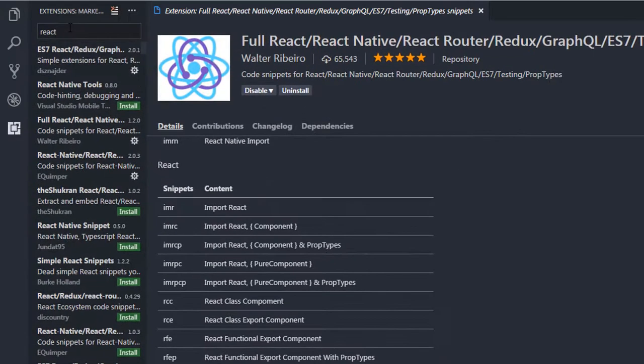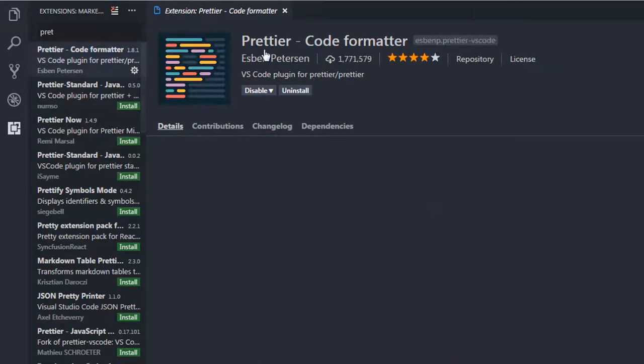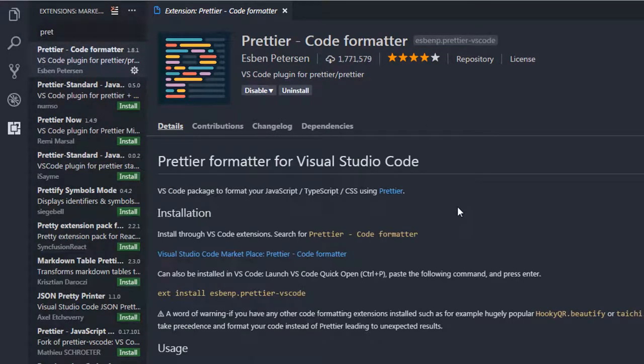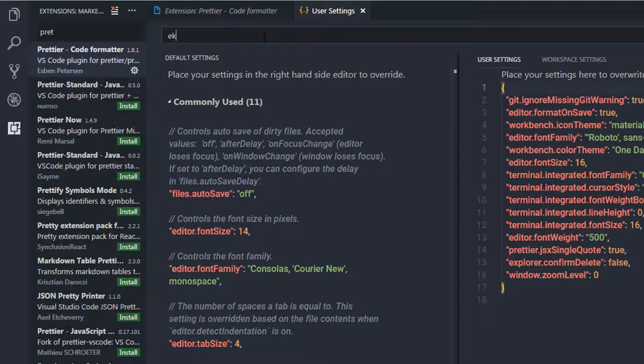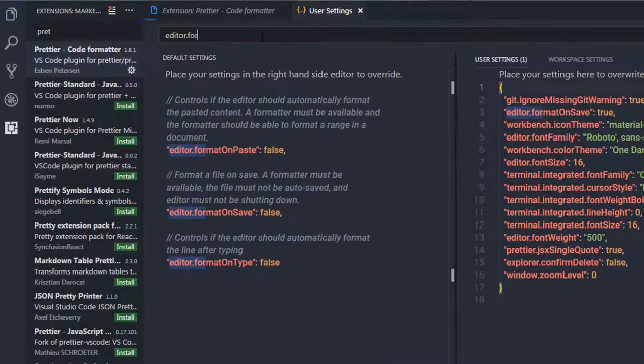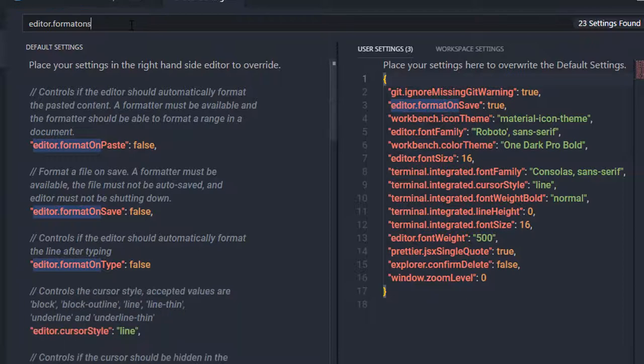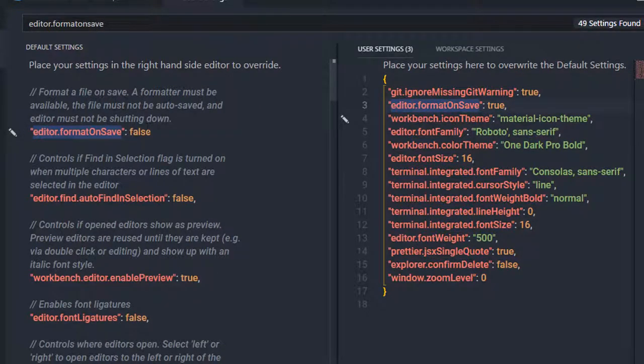Just after that, search for prettier and install this extension in VS Code. Using this extension, we will format the JavaScript, React, and CSS code automatically when we save the changes, right? When you install this extension, click on the setting icon and open the settings. And here, you just need to search for editor.format on save. Just change this setting to true, right? So whenever you make any changes in your file, prettier automatically formats your code and saves you a lot of time, right?